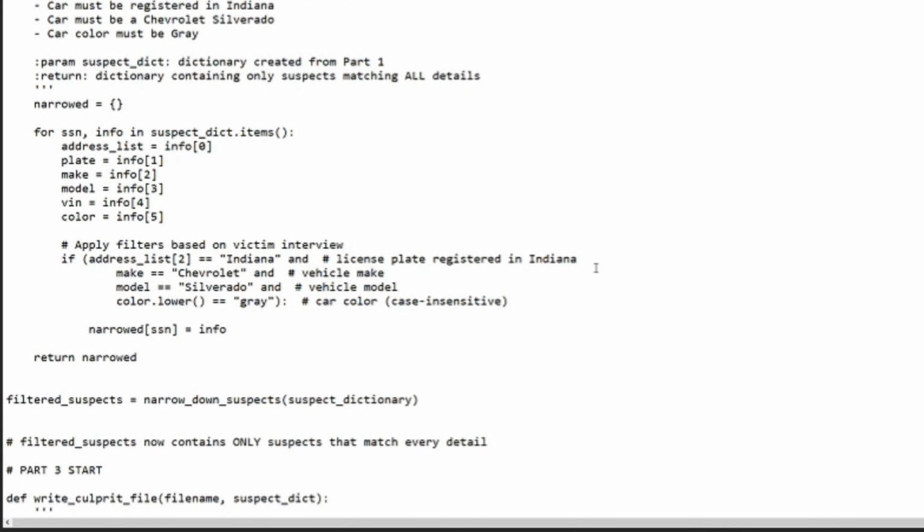If a suspect matches all four of these details, then I add them to the narrowed dictionary under their SSN. By the end of the function, only the suspects who meet every requirement should remain. After the function finishes, I store the results in a variable called filtered suspects. That becomes the final list of valid suspects for part three.